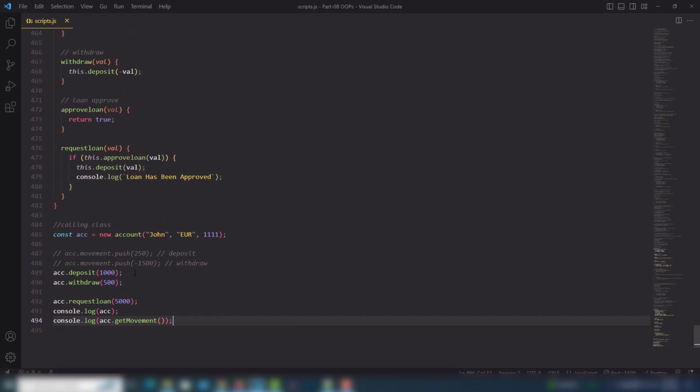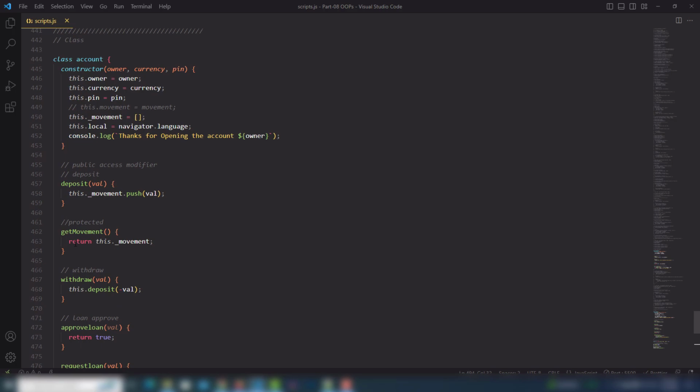So this is called a protected property in JavaScript. By the way, all methods and properties are public by default, means you can access them inside the class, outside of the class, and also you can update the value outside of the class, because those are public access modifiers, you can say. So this is a very short video all about protected.